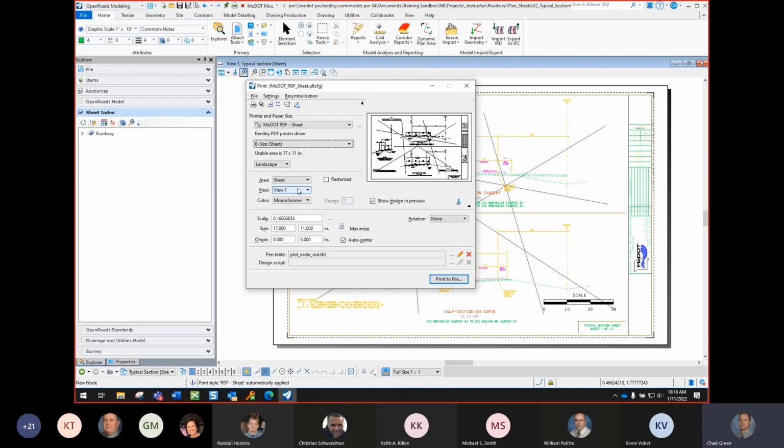Of course, I have some other attributes that I could change if I need to, but if I'm just printing out a normal sheet like what I'm doing here, that should be the only thing that I would really need to do. Everything else is already set up. So I'd come up here and click on Print to File.